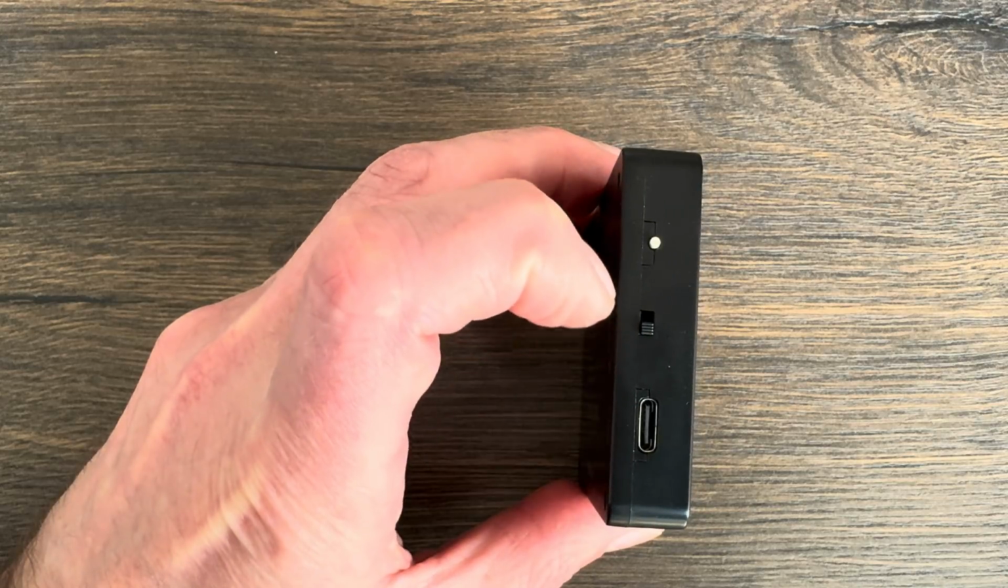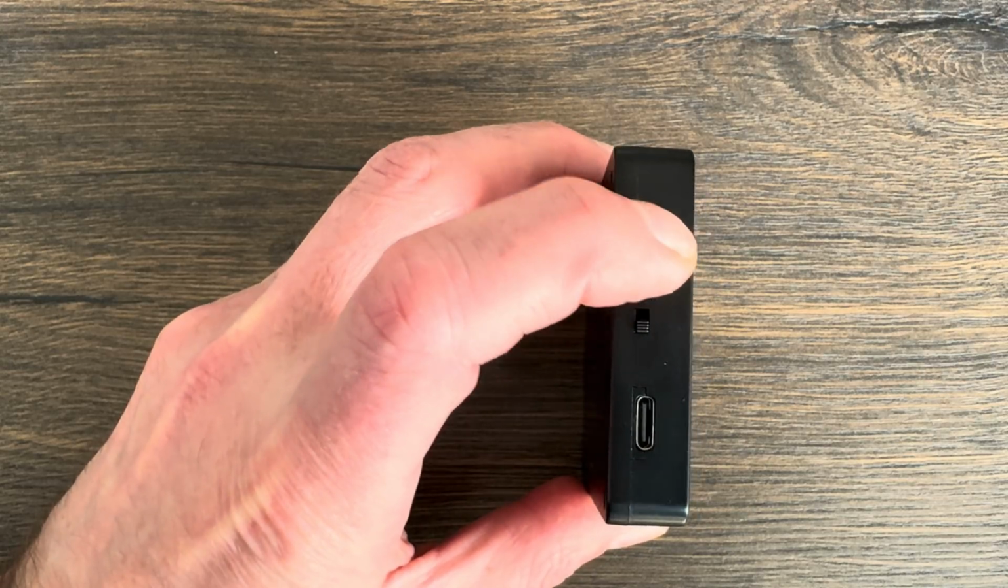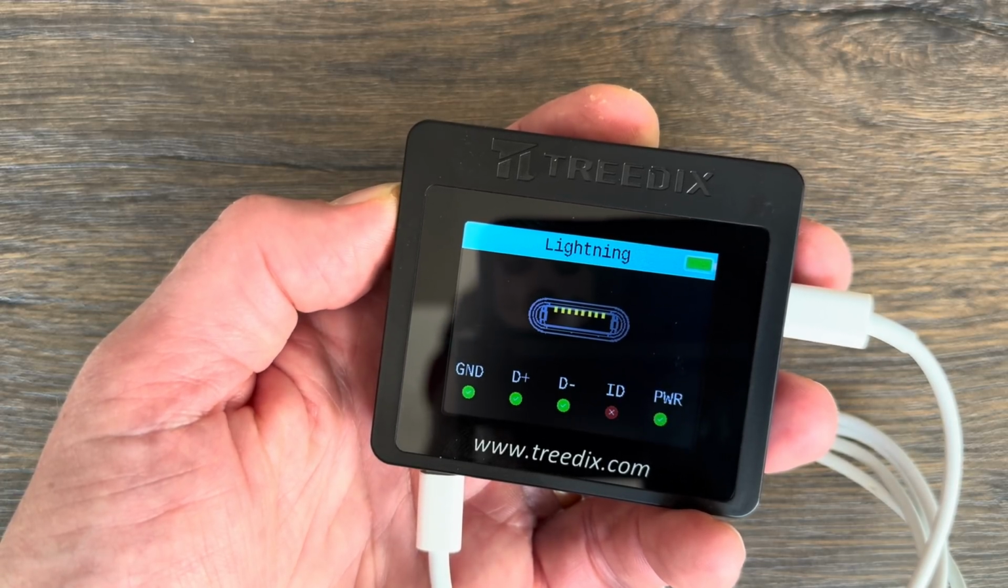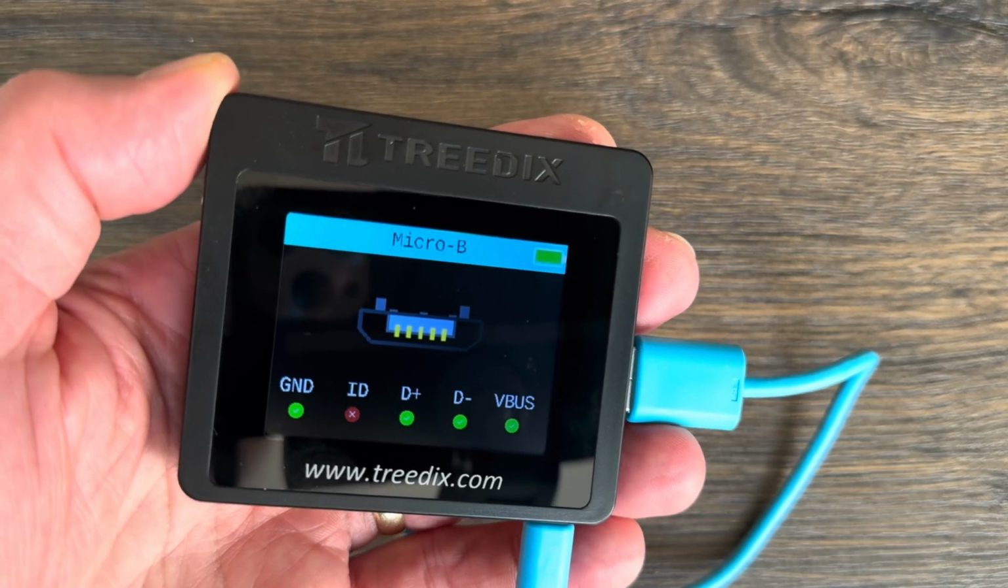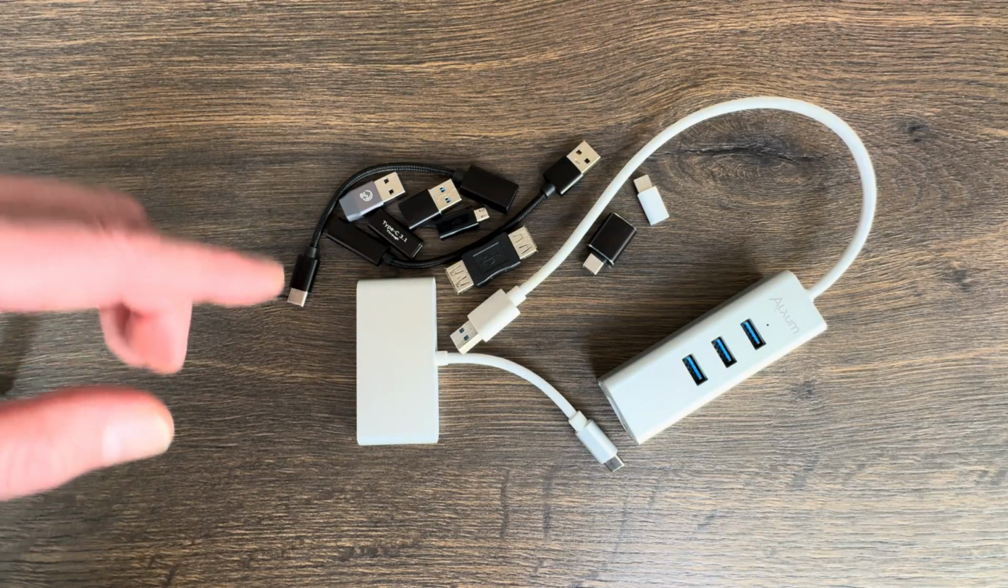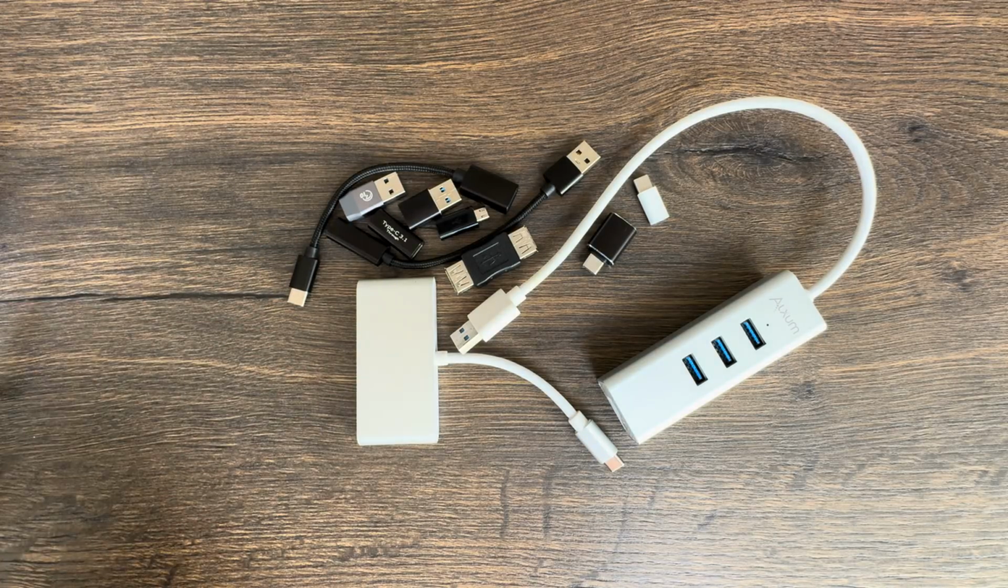And this is just the power switch and the switch that toggles through the different modes. And if we press the button with the lightning cable attached, we get this information. And this for micro USB. And if we start introducing various different USB hubs, adapters, dongles, things like that.